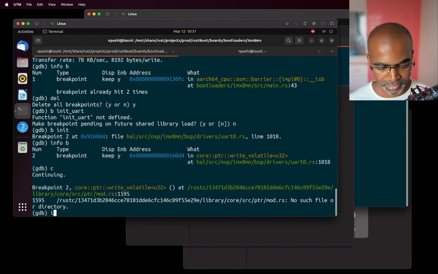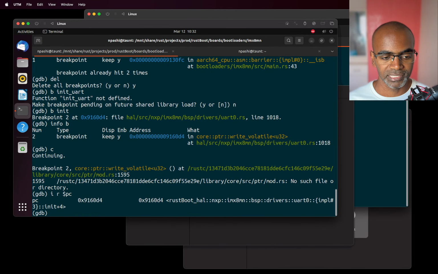So you can look at the program counter, or the instruction pointer. You will see that the instruction pointer is right here. It's at 9160D4. I can actually do a little better than that. I can go ahead and do x/i, where x is for examine, i is for instruction. So examine the next 10 instructions from where the instruction pointer is. That's what I'm doing right now.